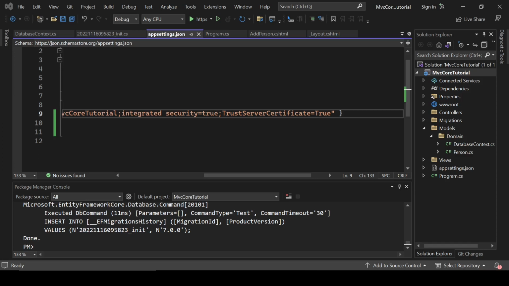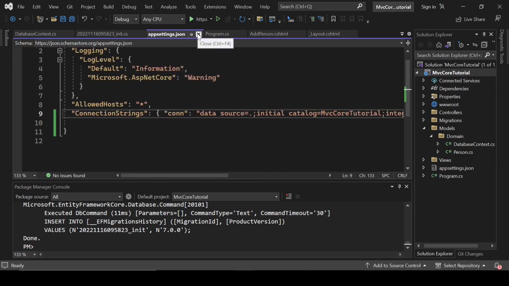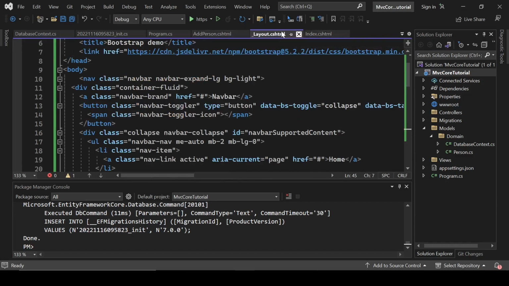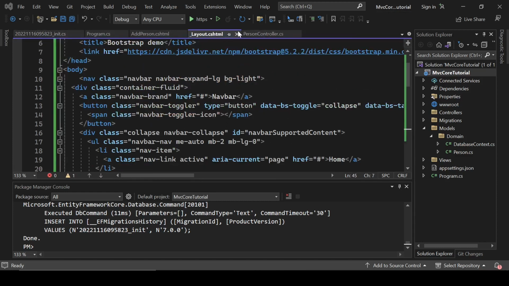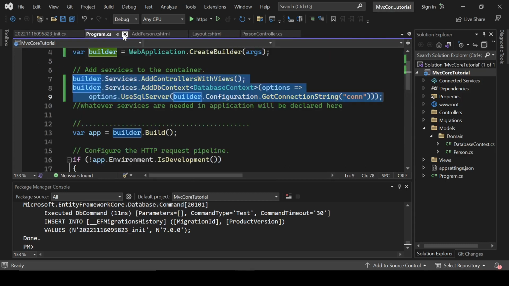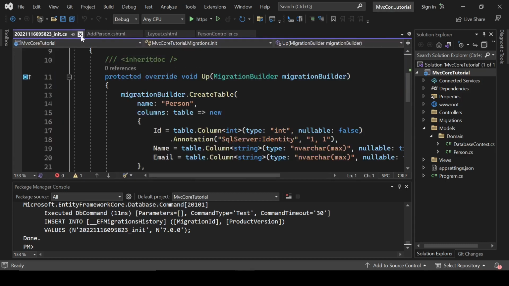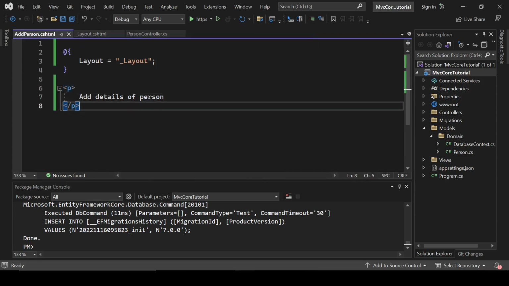So now our database has been created, and we also have created a table inside that database, which is the Person table. So now let's move to our person controller, and where is it, yeah, it is here. So let's close this tab for now, the person tab, and this migration file.